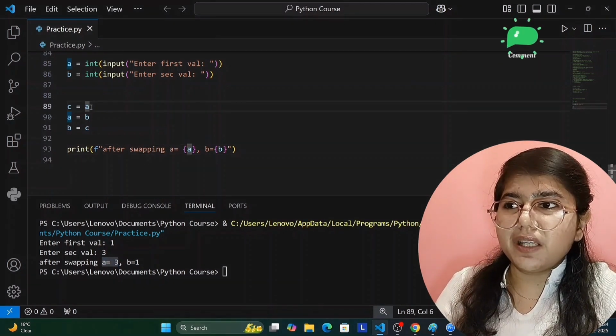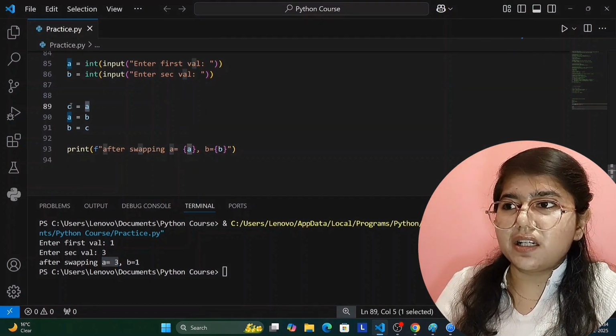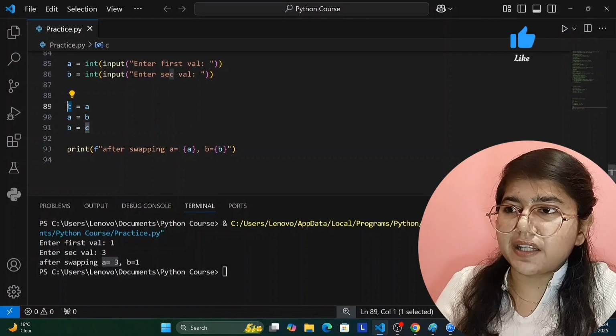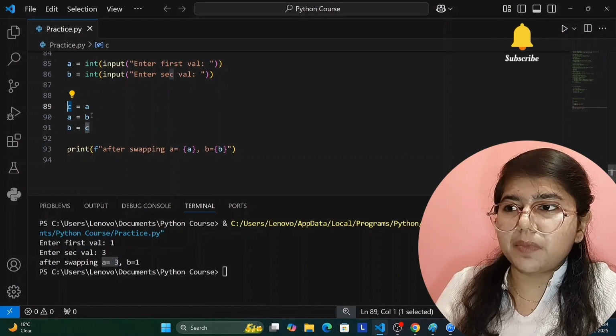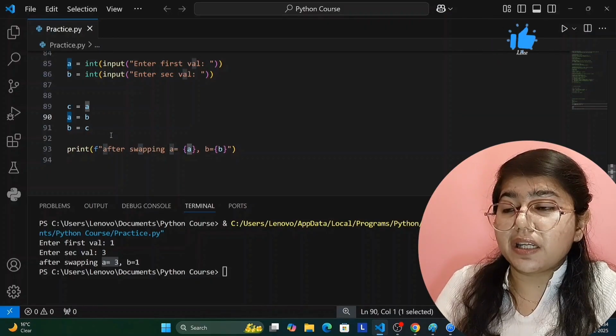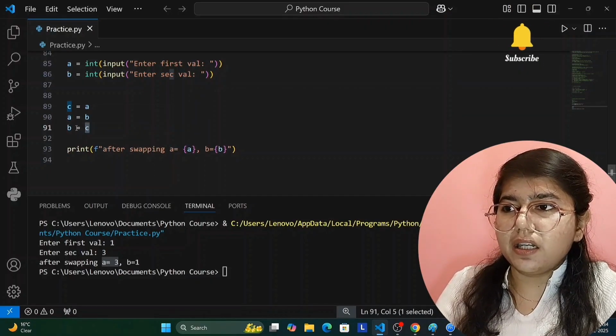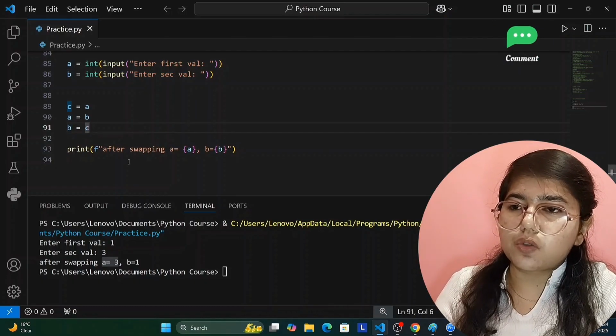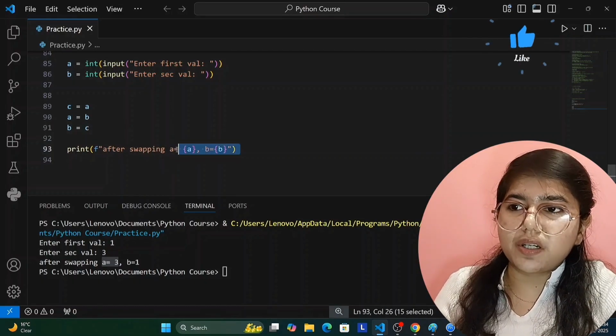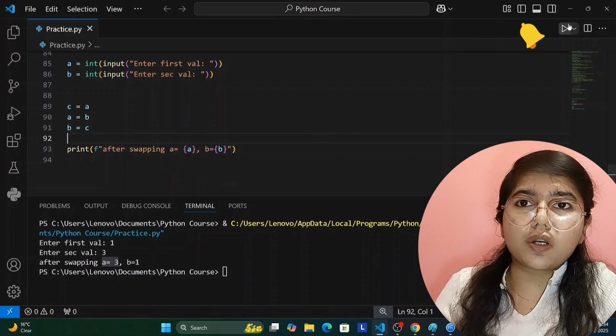First, it's storing A data in a temporary variable, that is C. Then A is completely empty. Then keep this B data in A. Now B is completely empty. Now keep this temporary data, that is C, into B. Okay, swapping completed. Now we can print this. I hope you understood.